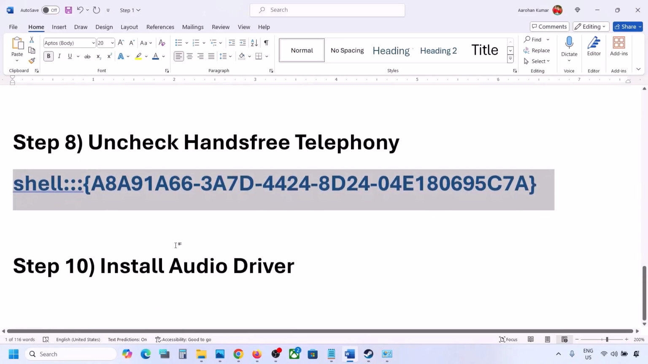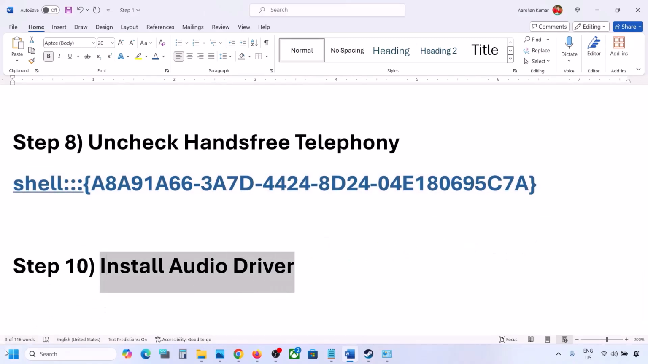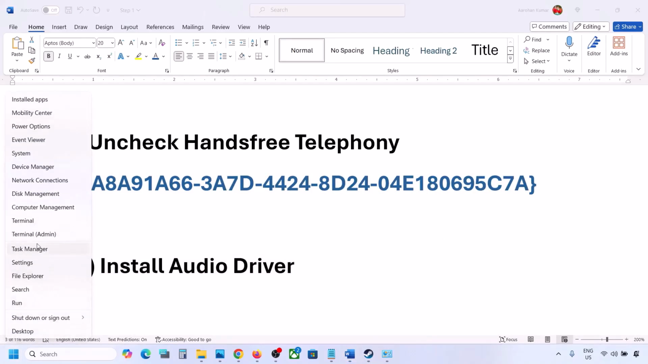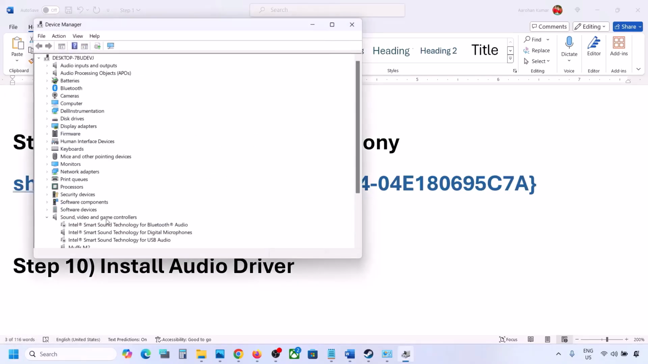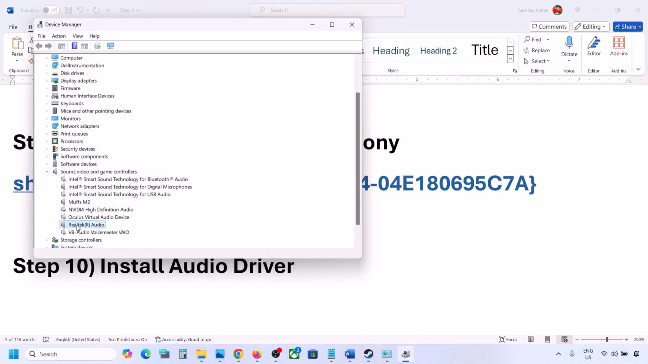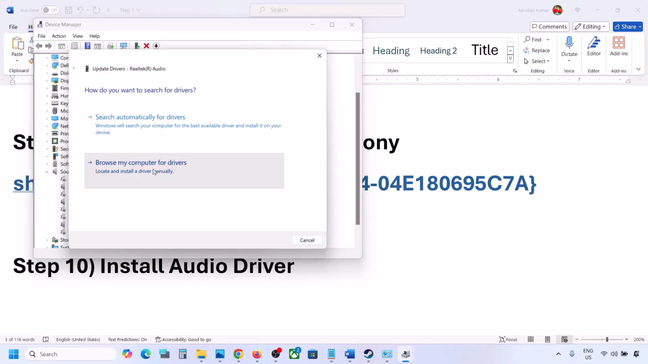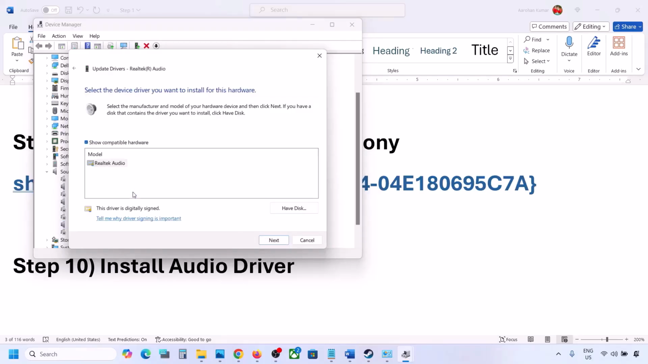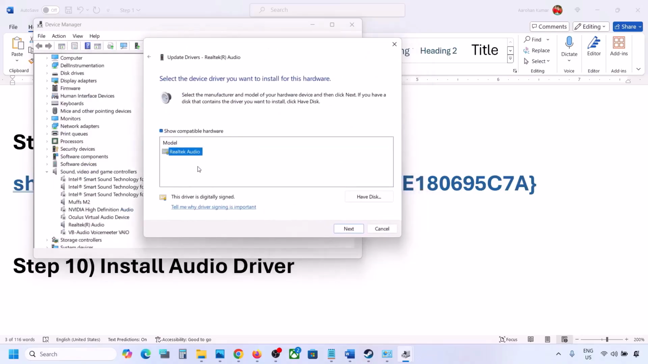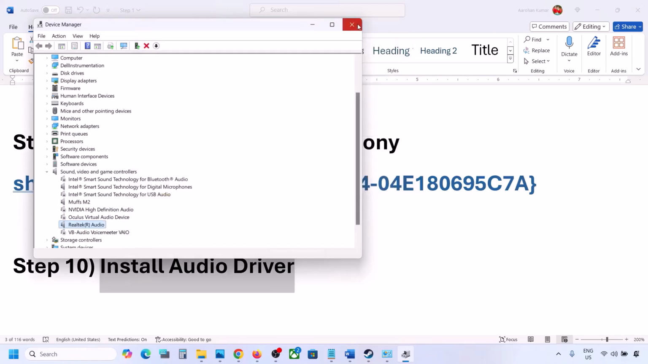Now the next step is to install the audio driver. First of all, try it in device manager. Make a right click on the start menu and then go to device manager. Expand sound, video and game controllers. Select your audio device and then make a right click and then click on update driver and then click on browse my computer for drivers and then click on let me pick from available drivers on my computer. And then over here you can select your audio device and then click on next, install it and then restart your computer and then check the sound.